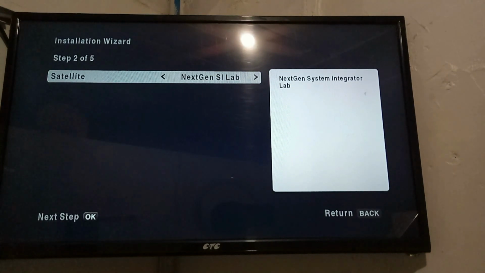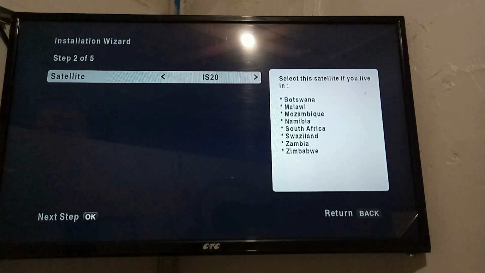If you are in Southern African countries, then the satellite to select is IS20 or IS36. Those 2 satellites are meant for those that are in Southern African countries like Botswana, Mozambique, South Africa, Zimbabwe, and the rest.